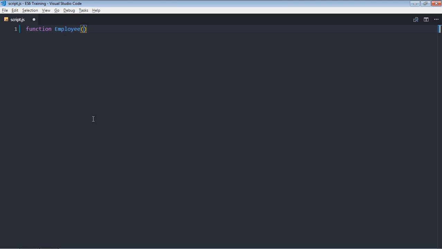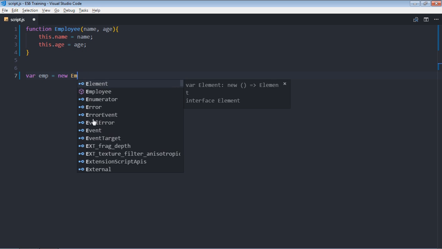Let's create a function first and give it a name of Employee. It will take two parameters, name and age. Then behind the scenes, it will create two properties, name and age. So this is a way of creating a class in ES5. Now let's create an object. So it will be var emp = new Employee.